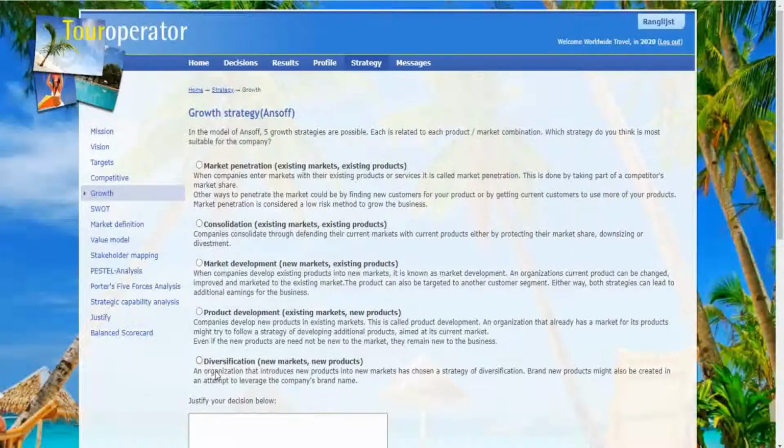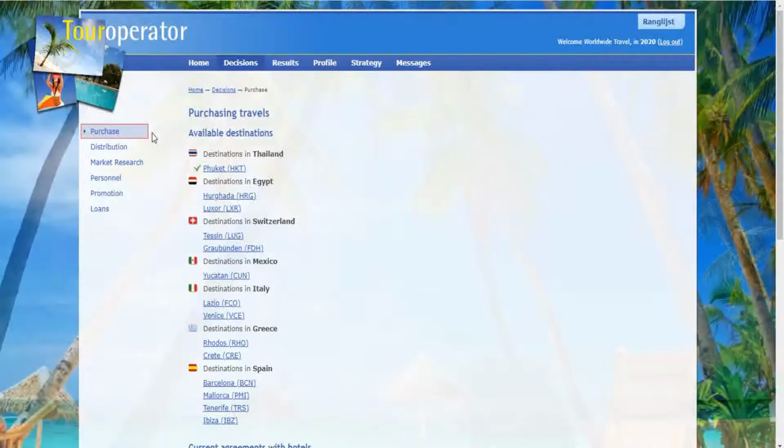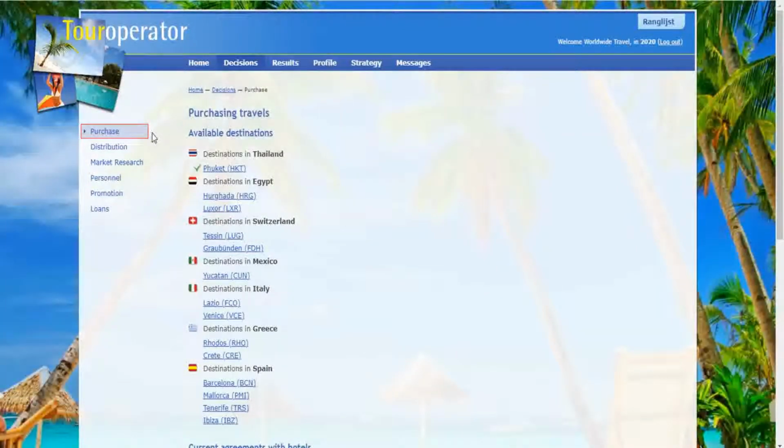It's now time for you to make your customers have the time of their lives by making operational decisions and tactical actions that will not only benefit your customers but also your operation. Let's start off by making the most important decisions in the purchasing department. You start by seeing a list of the available destinations.